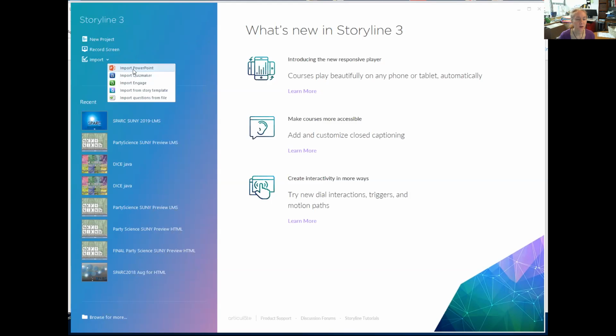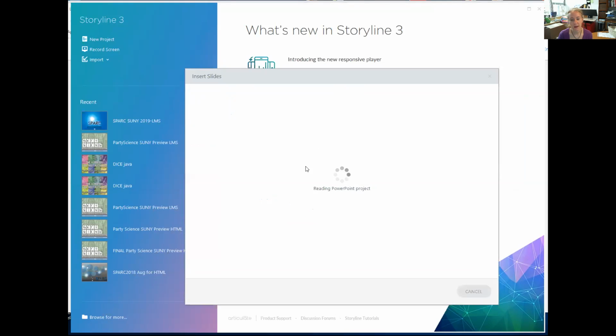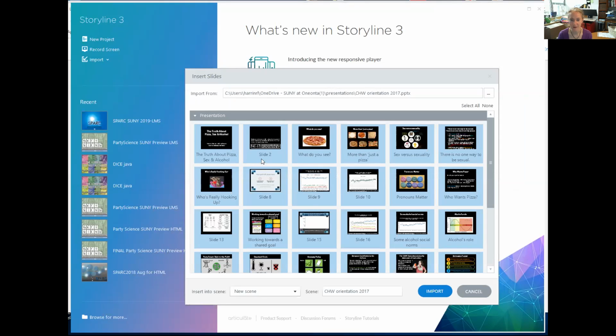So let's just show you what that looks like. So we're going to import PowerPoint. I've already got it directed to where I want to go. I'm going to double click what I want, and it takes a moment to read here, and I also have a file that I just chose from the server.